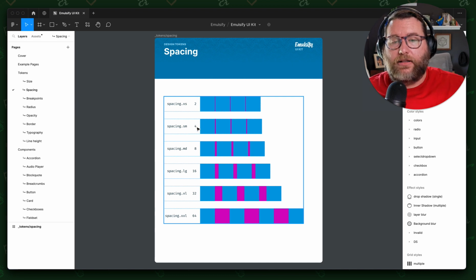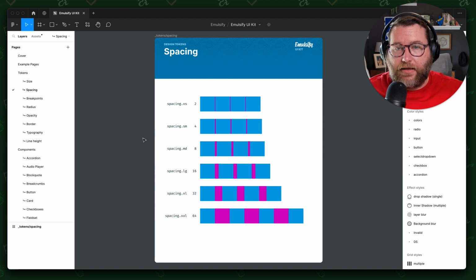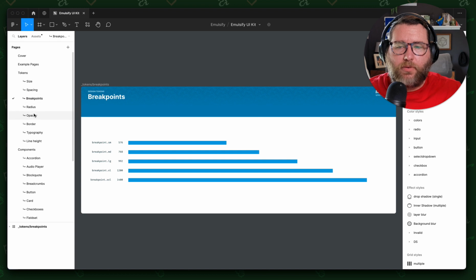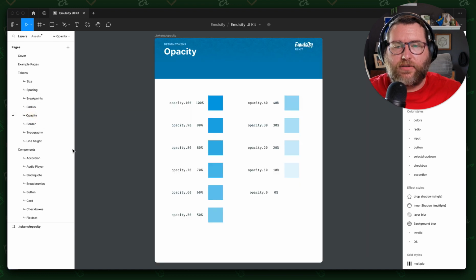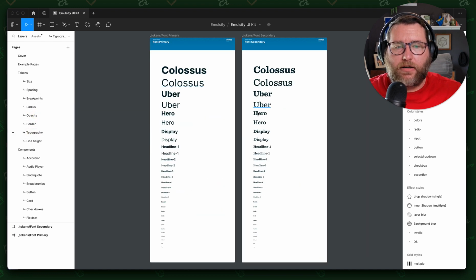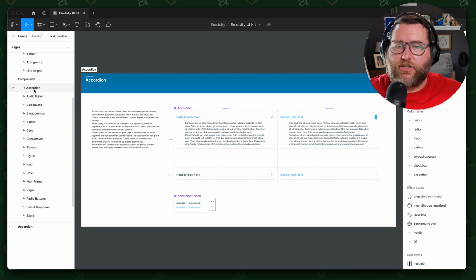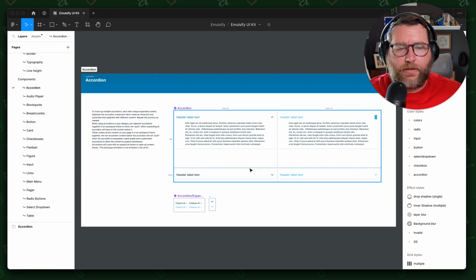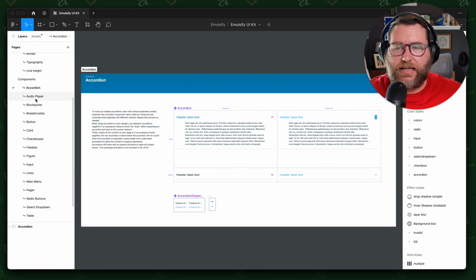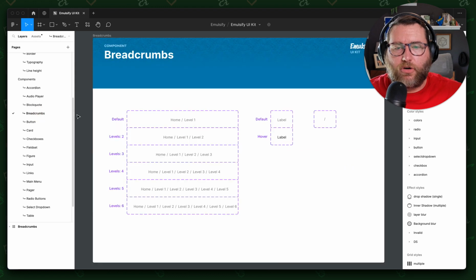That way we've got a little bit of kind of self-documenting Figma files. So going through, we just have breakpoints, different kinds of opacity, and typography, so we've got some giant sizes. We also have some components. Let's see, we've got an accordion here that's pre-made with hover and open and close states. We also have breadcrumbs so that you can choose how many levels of breadcrumbs you want and have a hover.